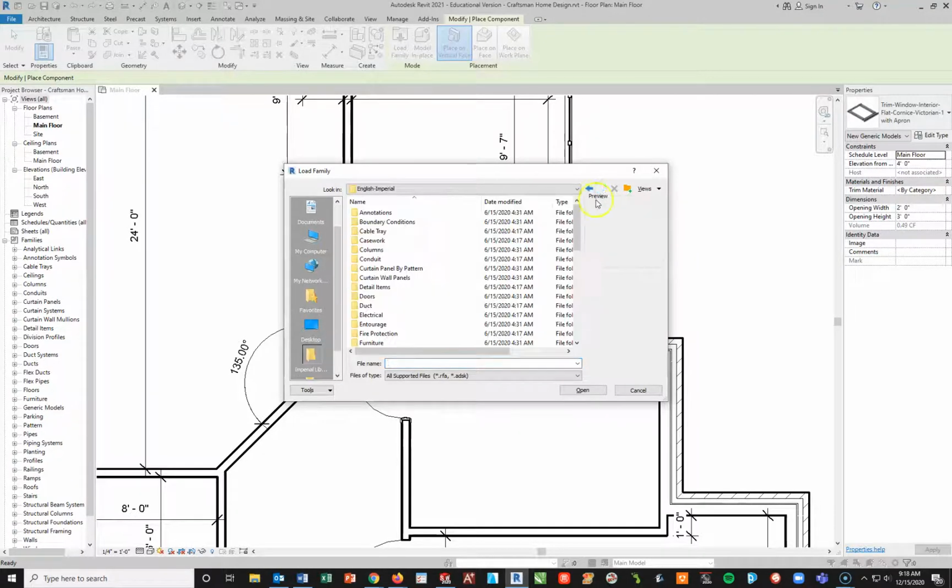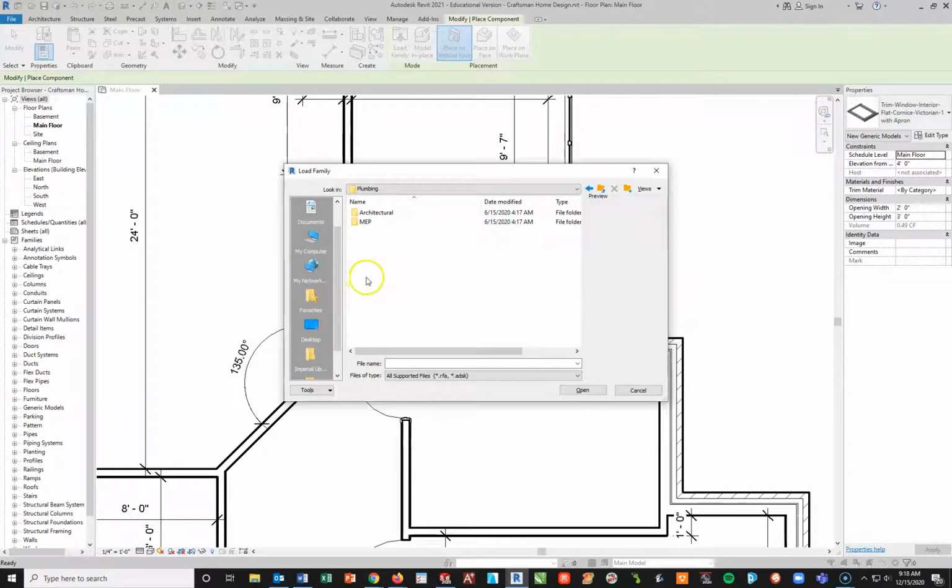What I'm going to do is look for what's called plumbing. So I'm going to hit this box back up here to get to my English Imperial folder. I'm going to roll down here until I hit the word plumbing. Okay, I'm going to double click on the plumbing folder. And what we want to do is go into the architectural folder, double click. I want to go to fixtures, double click. And then here are the things we can put in our bathroom.